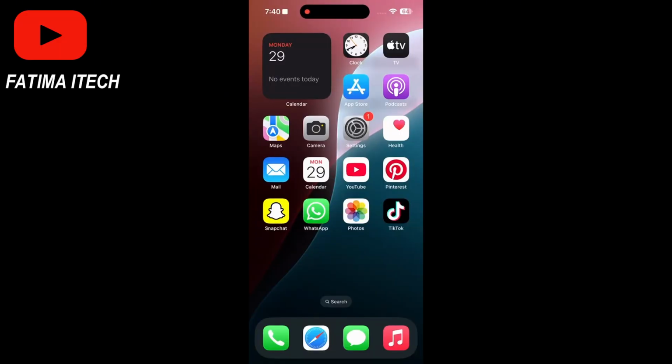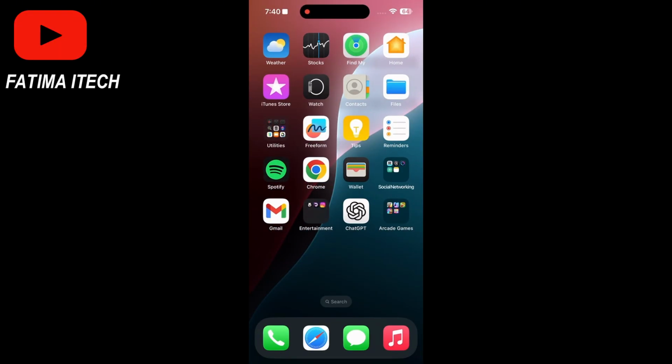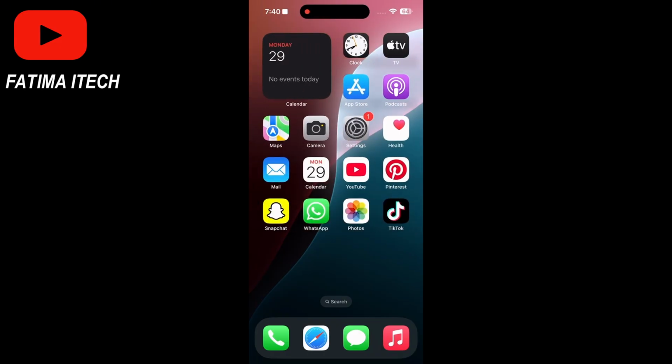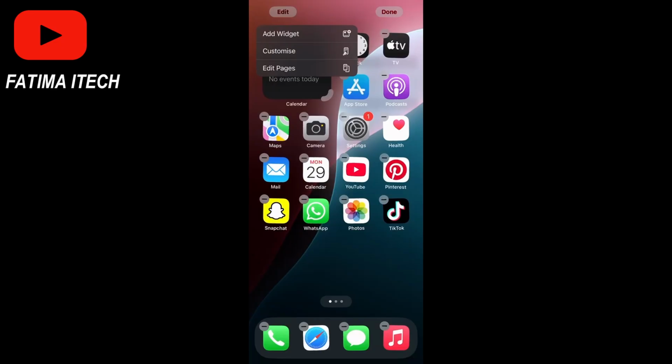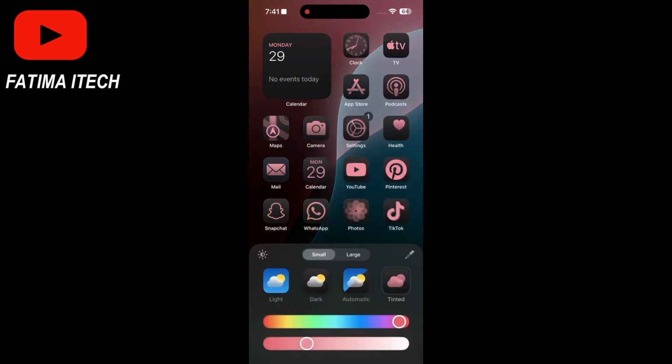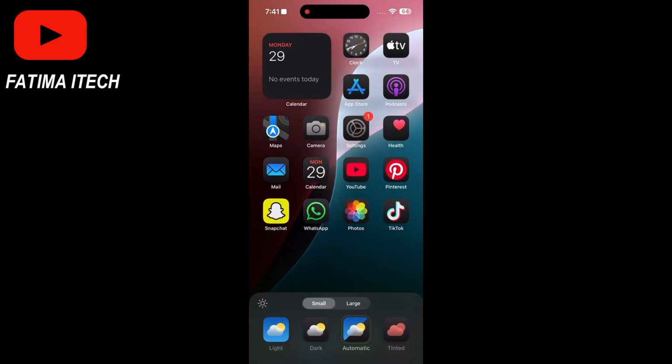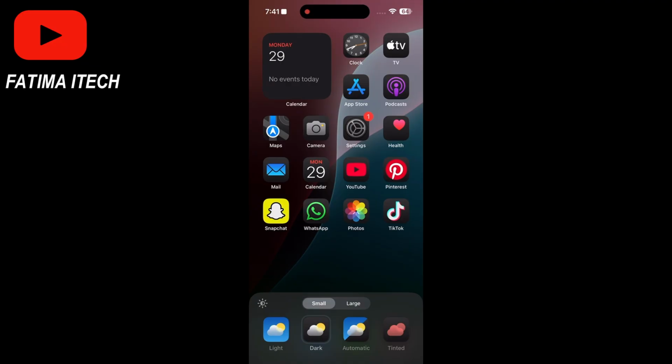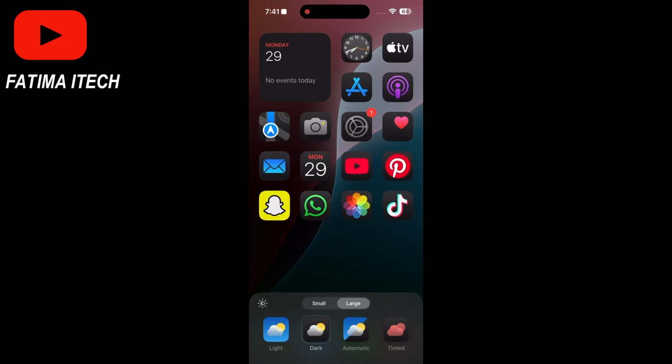In today's video, you will learn how to make your iPhone aesthetic. Tap the screen. Click on Edit. Now on Customize. Now there are different color options here. You can pick one for your apps, dark or light, so they look aesthetic. This is light, this is dark. I prefer this dark to make it aesthetic. Now you can adjust the size.